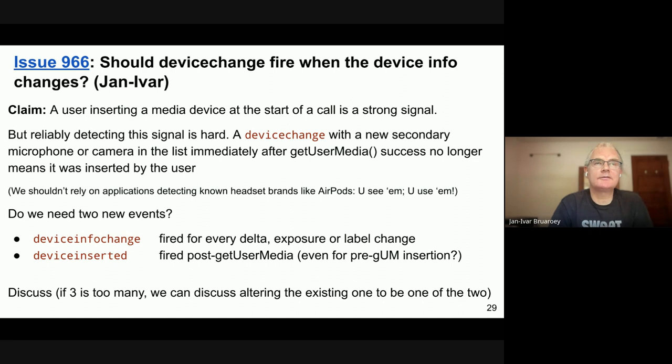So the issue, I think, is that enumerate devices in the spec will have very limited information ahead of get user media for privacy reasons. So as soon as get user media is called and accepted, if you call enumerate devices after get user media, you'll see a lot more devices than you potentially saw before. So how does a web application know why those devices appeared? The existing advice is that you're supposed to compare the list from before and after, and any new device means, oh, this was added now. But you can't tell whether that was added because of additional exposure access that was granted to the page, or whether a physical change happened that was user initiated. And that's the signal that's missing.